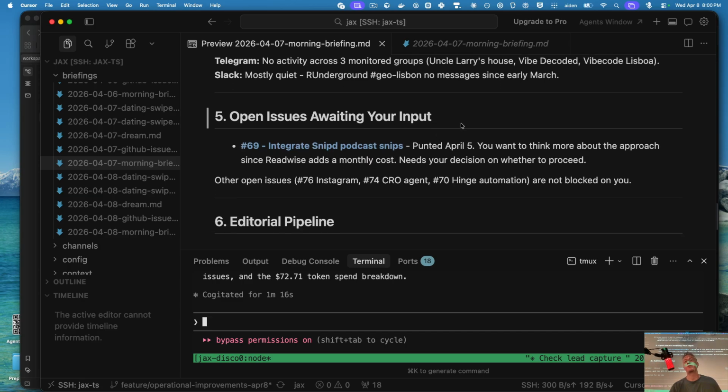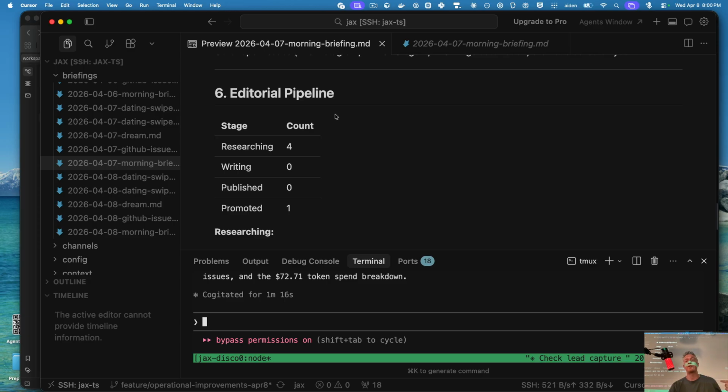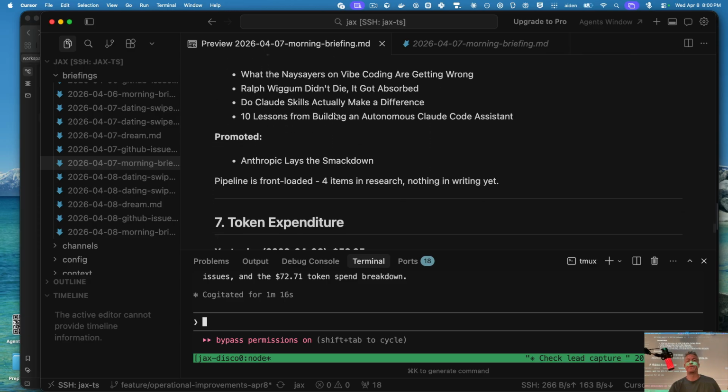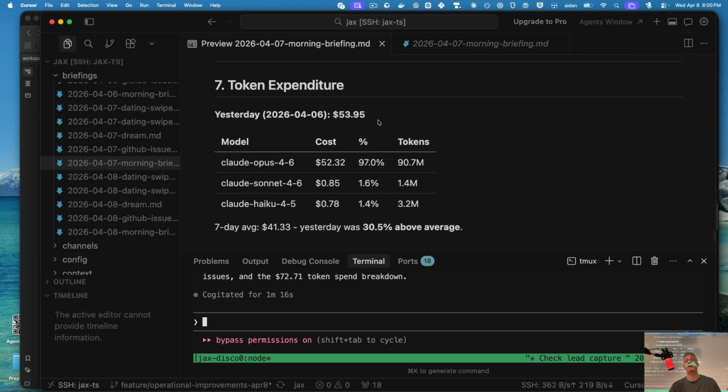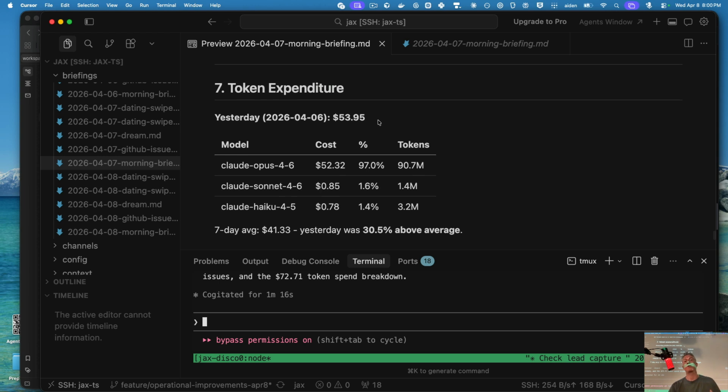Issues awaiting my input. So if there's anything that's stuck waiting on me, it tells me that. It tells me what's in the content pipeline. And then I now have it tracking token expenditure.